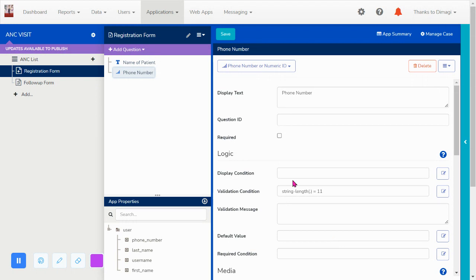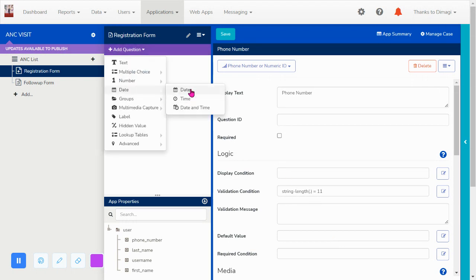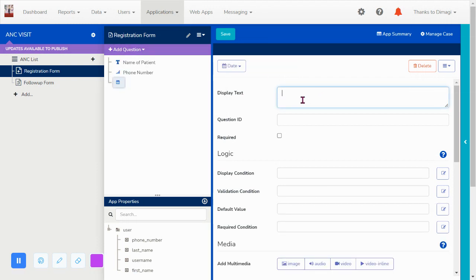Okay, so now the next item we'll have should be date of birth. Let me call it date of birth, right?